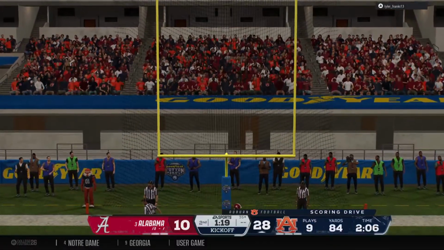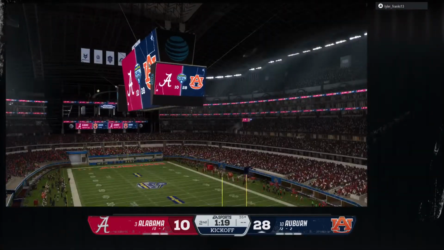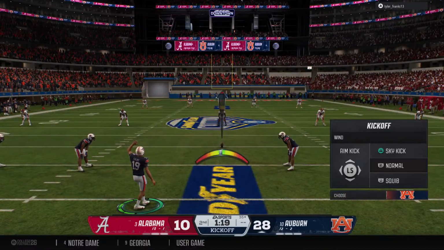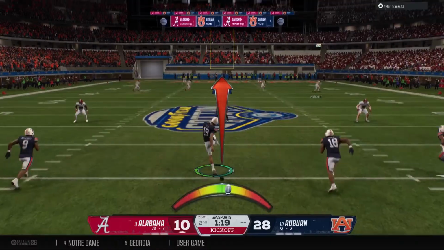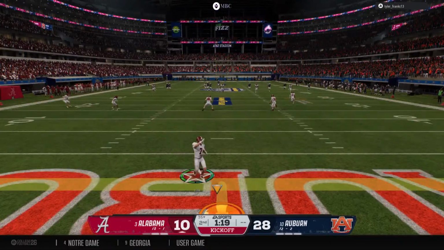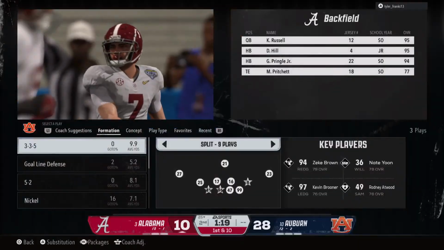And the kick is up and good. They tack on a point to their lead. Got momentum after scoring that touchdown. Now the kickoff team out there to kick it away. And it comes out to the 25. No return attempted there.